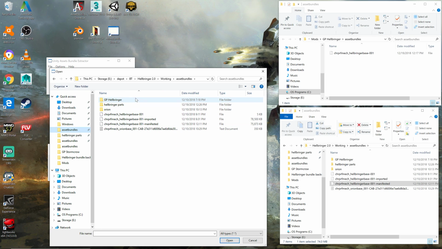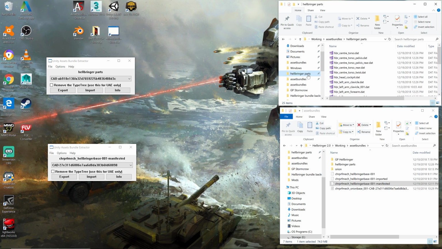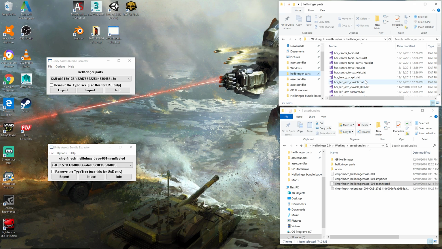The other one is my working folder. This is where my series of asset bundles are. This is the actual folder I want right now. So I'm going to select manifested, and I'm going to open it. Actually, I'll use this one over here. The other one I bring up is my parts folder. So sometimes I need to pull that up at a glance to make sure.